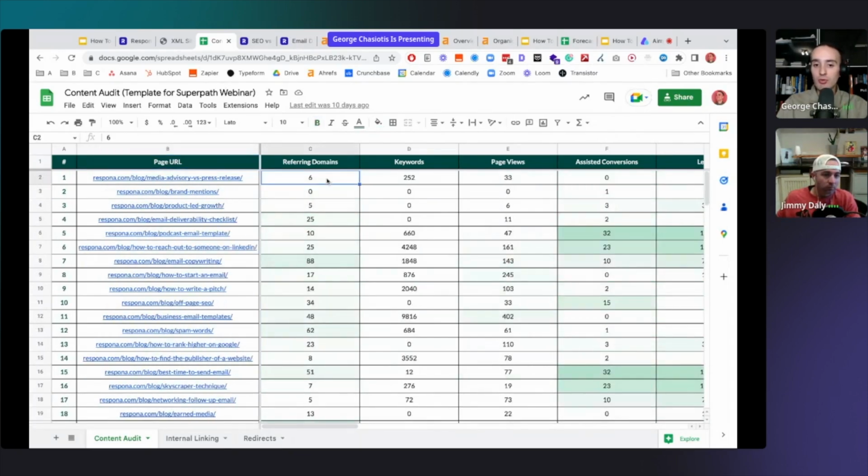Now we took referring domains. This is something that we took from Ahrefs. We took the number of keywords, and page views here. I think it's organic traffic from Ahrefs because we can't share actual data from our clients. Google Analytics or Google Search Console accounts. Then we have assisted conversions. We mentioned that earlier. These are all dummy data, by the way.